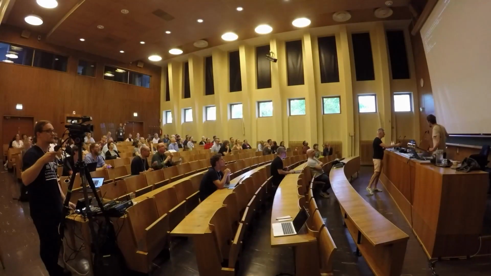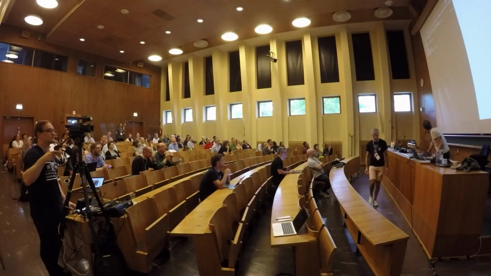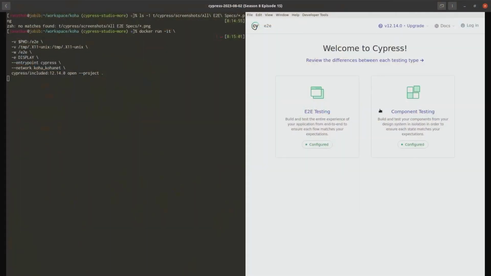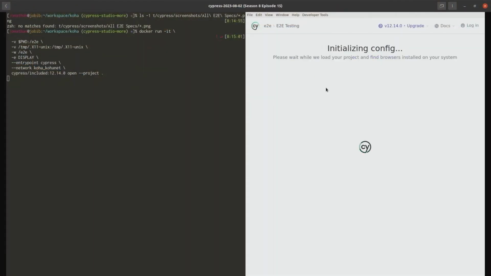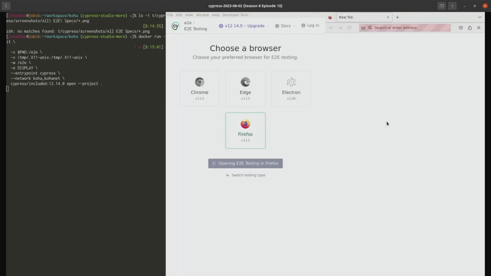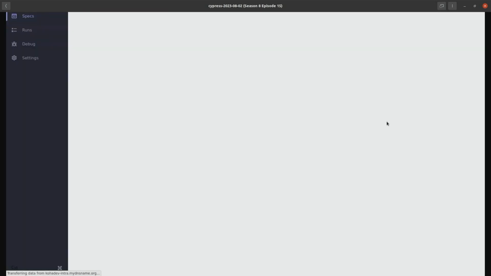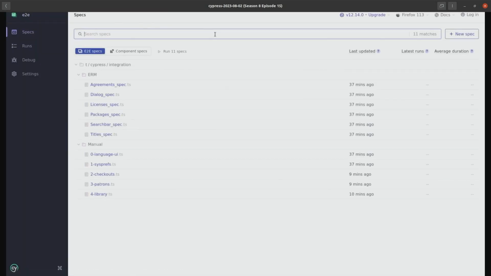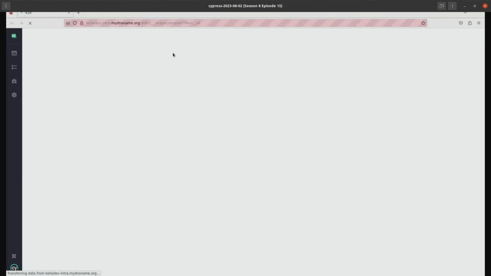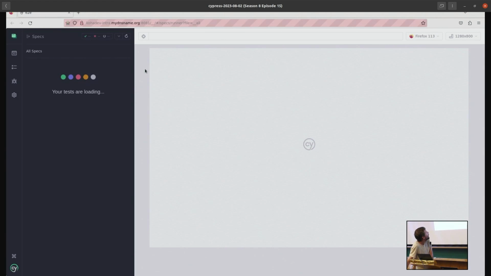So this is running the Cypress container, a Docker container. This is Cypress. You can select the browser to run the test, and I'm using Firefox. I'm filtering just for the manual. There are five scripts, and they are going to run one after each other.